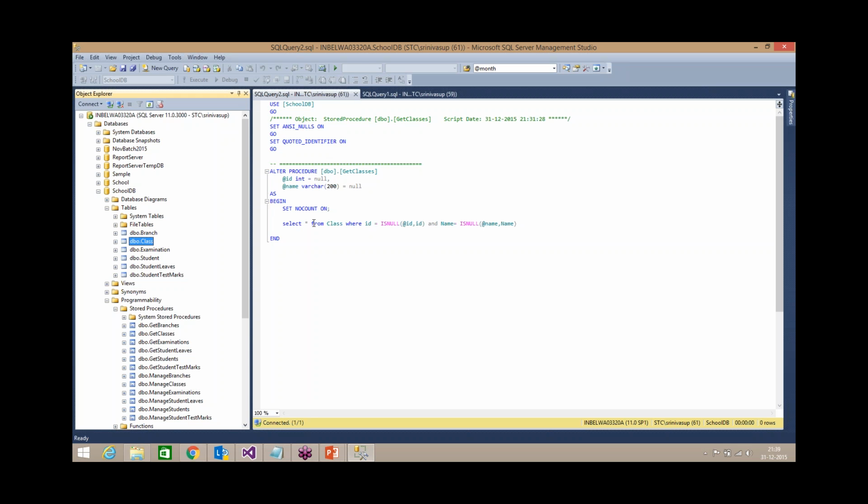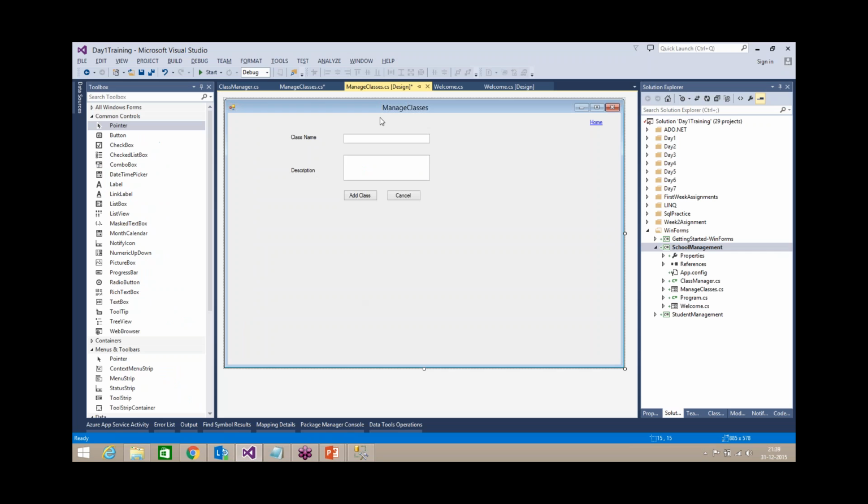So this is what we are trying to do here. We have a class name, which is a text box, and a description. In your console application, you would ask, please enter class name, please enter description for your class. But here we have controls where they can type directly, and this information you have to save into your database.